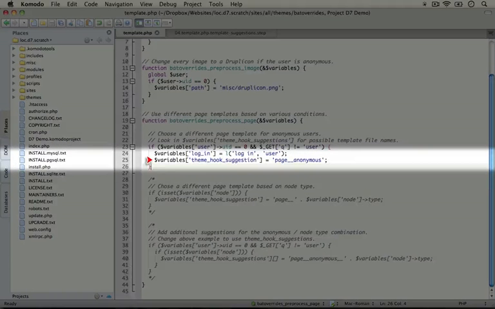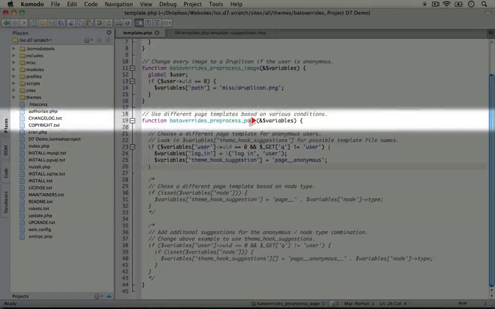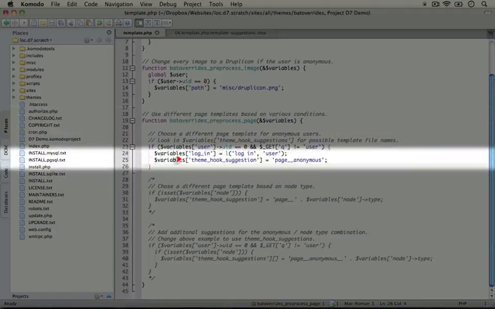This next line is the one that we're most concerned with. This is where we're adding a theme hook suggestion. Now notice that we're using the variables array here. And because it's passed by reference, we can go ahead and just modify the variable directly. And what we're doing is adding theme hook suggestion. Now again, just one item can exist inside of this variable. This is a string, not an array. So it means that there can only be one theme hook suggestion. Now in a later example, we'll look at adding a suggestion to a list of suggestions.